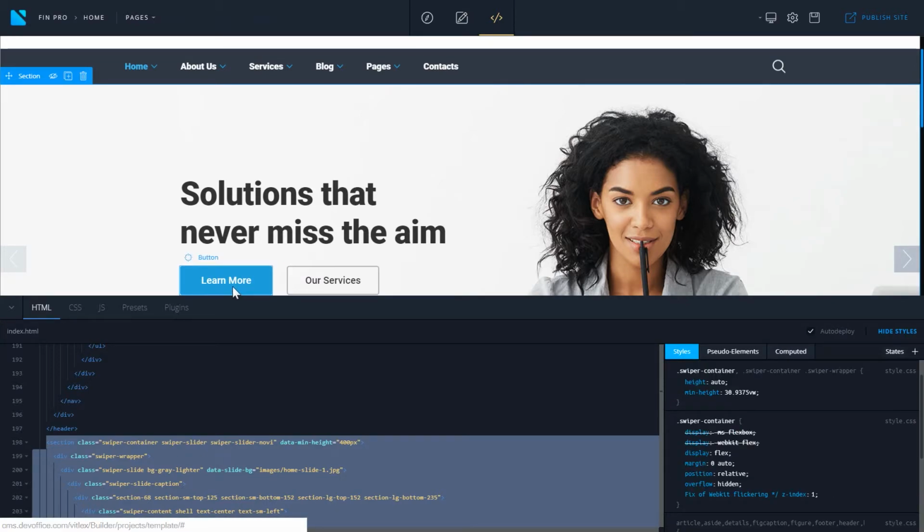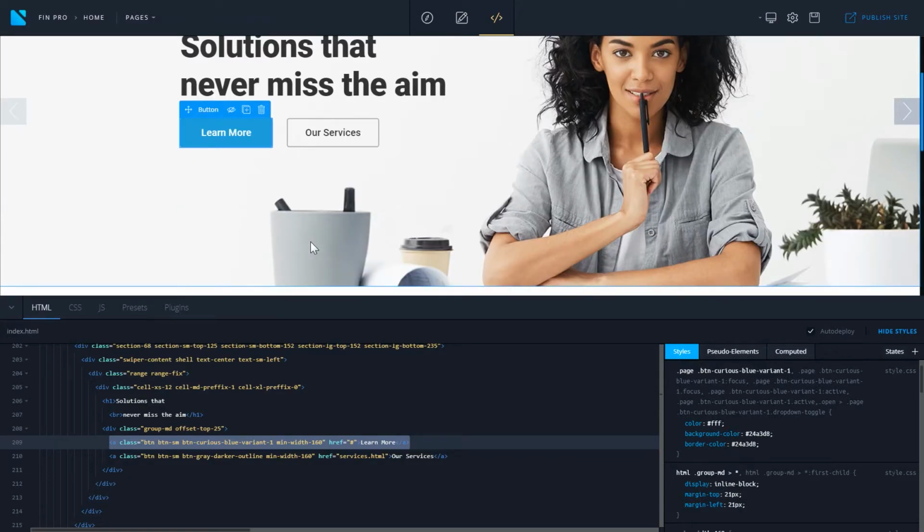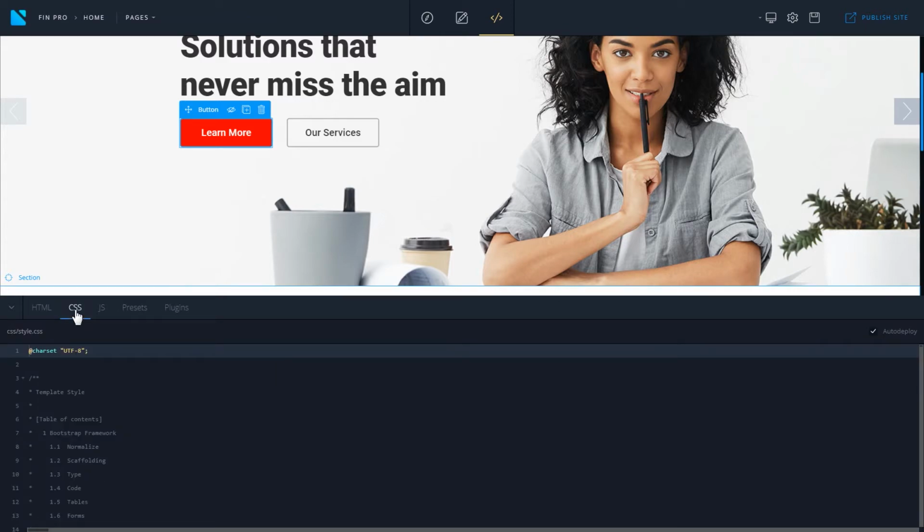Here you can manage the style settings without going to the CSS tab. For example, change the color and the background color of this button. Here in the Styles panel, you can also manage the pseudo elements and the states of the elements. And if the auto deploy box is checked, all the changes you make here in the code editor will be applied live on your page.